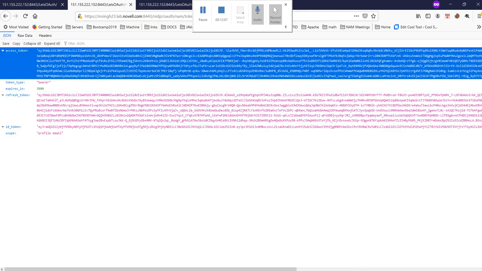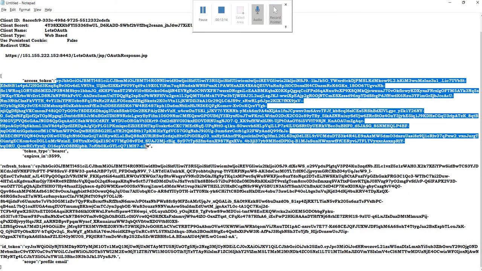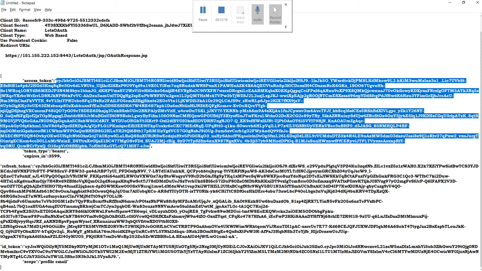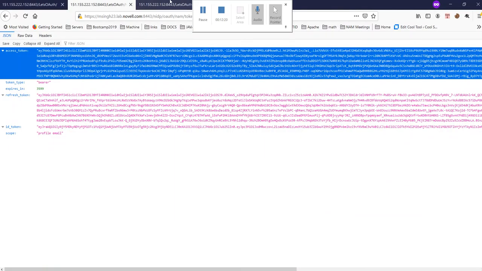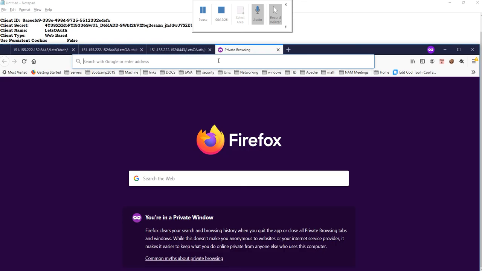Okay, so let's take this particular token, which is the access token. Copy this token, and what you need to do is use this online available tool, jwt.io.